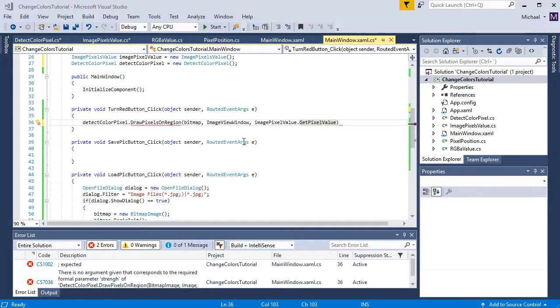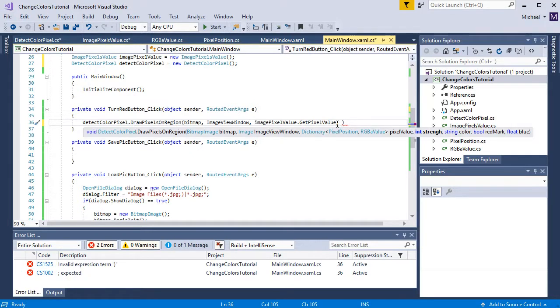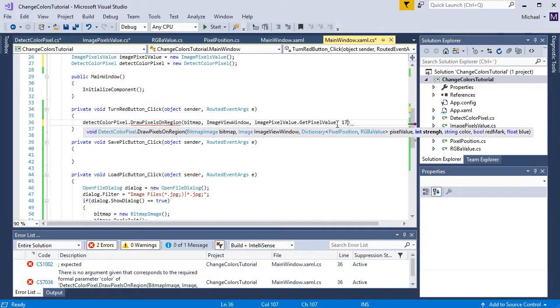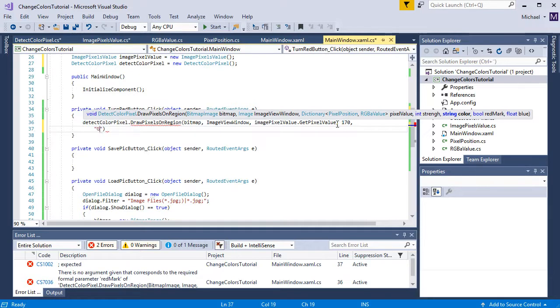After that we need the strength, which will be, let's put this at 170 for the moment, and we'll change that to slider information in the future. So the next one is strength, and the color will be green.